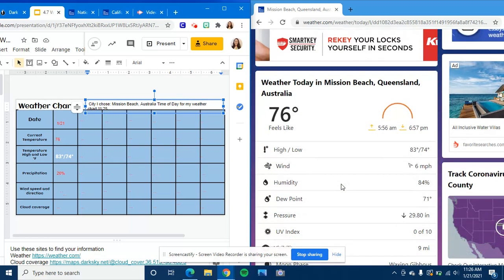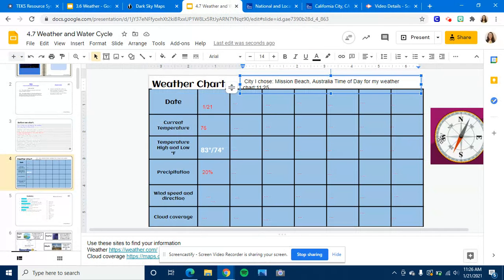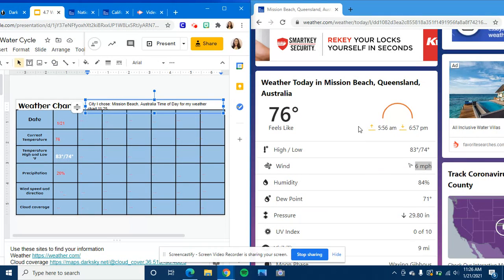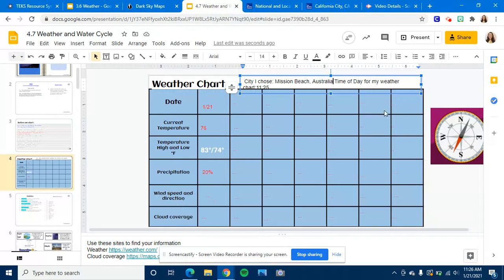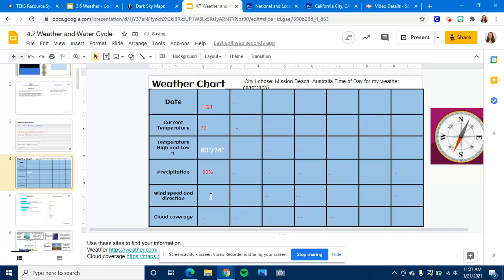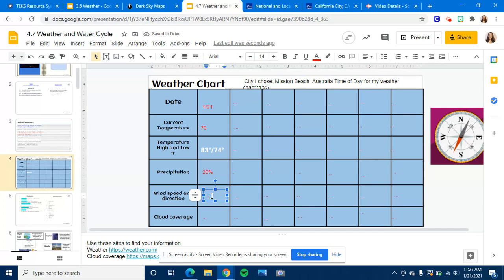Okay, the wind speed and the direction. That's when your compass is going to come in handy. So your wind speed is 6 miles per hour, and then it gives you a little arrow, and that tells you the direction. If you don't know your cardinal directions, I put a compass for you right here. So it's pointing this way. So if I look on my compass, this right here is northwest. So I put northwest and then 6 miles per hour.